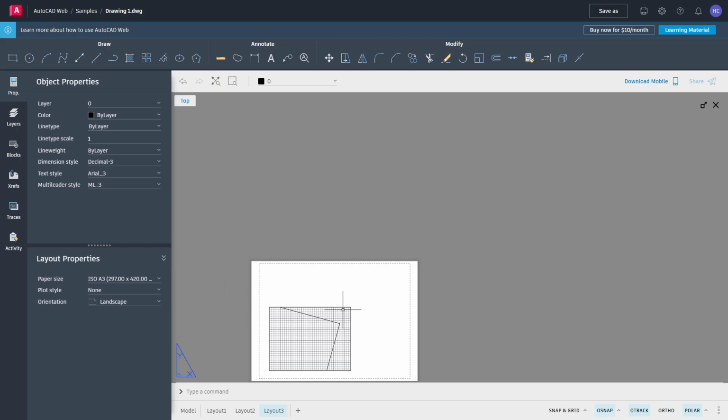Finally, scale and lock the viewport so the view prints at the correct scale and won't shift accidentally. Double-click inside the viewport to activate model space within it. Now you can pan and orient the view to center your drawing.